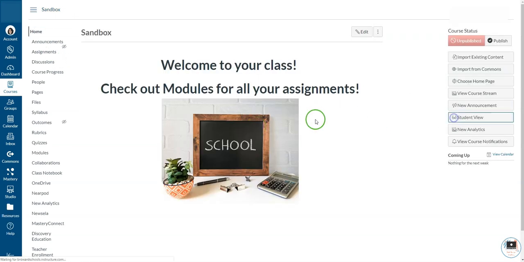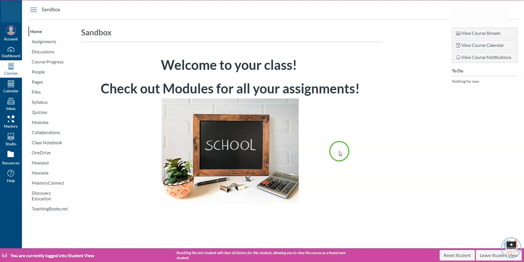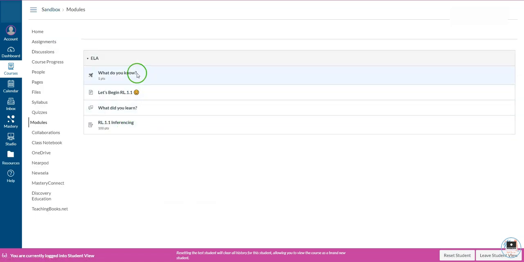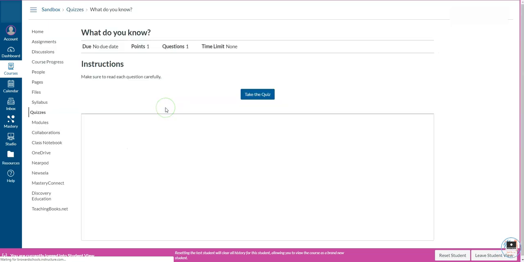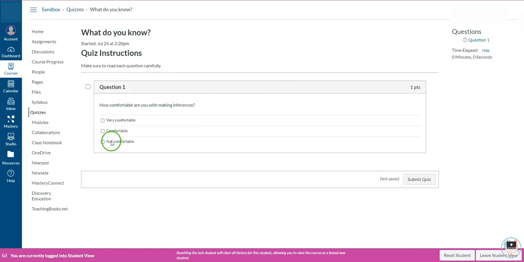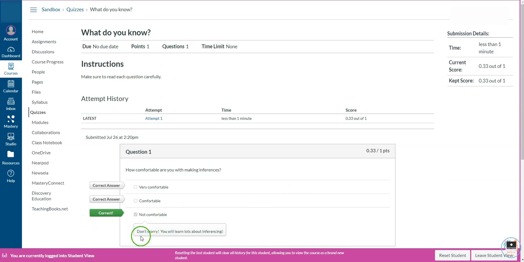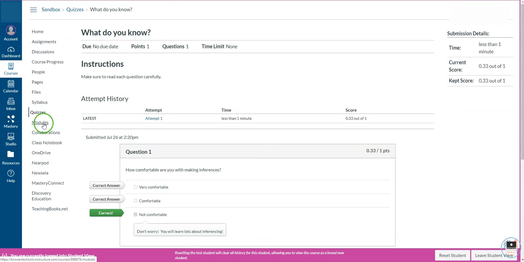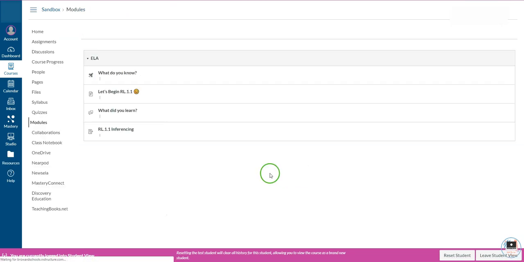Let's go back to student view. And now this is what my students would see. So, oh, my teacher's telling me to check out my modules. So I'm going to go check my modules. And here we are. So I'm going to take you through the sequence. What do you know? All right, take the quiz. And it says, how comfortable do I feel? I feel very comfortable. Or, you know what? I don't feel comfortable at all. Let's see. Submit. My teacher says, don't worry. You're going to learn lots about inferencing. Awesome. I'm so glad. All right. Back to modules. I completed that.